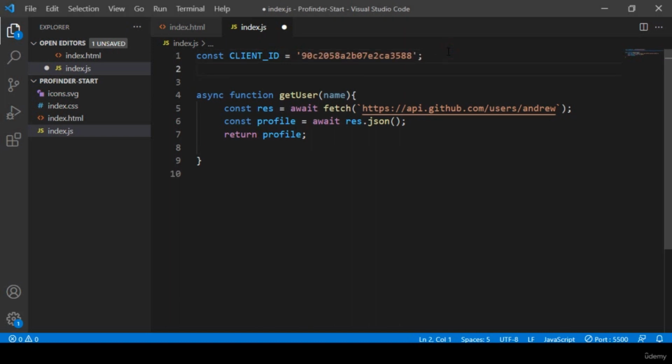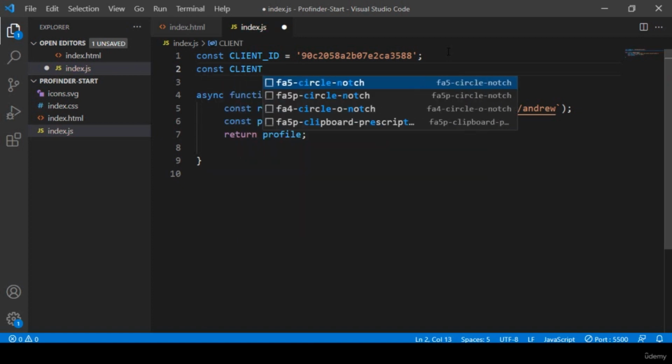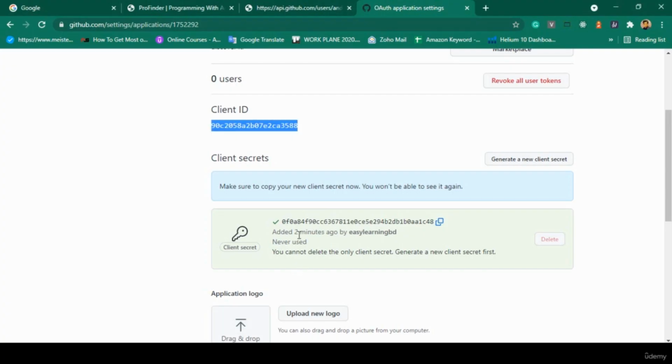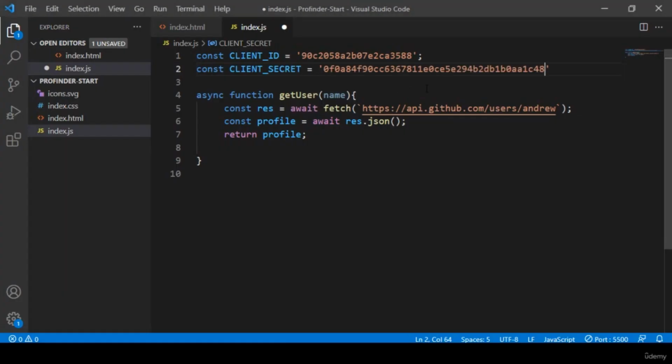And there is another one. I make it a constant and name it client_secret. Into this client secret, I pass this secret key. I copy it and paste it here. Make sure you add both of these in their particular positions.